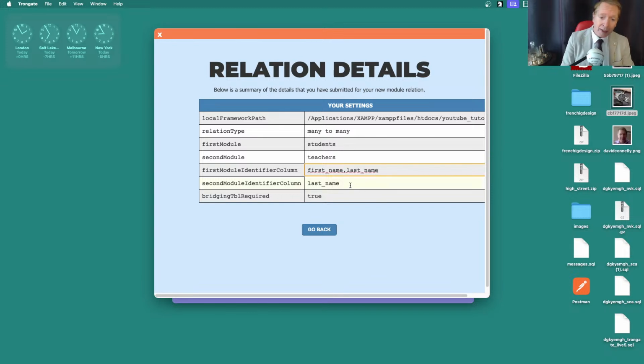I'm going to go to the second module identifier. Now that's the teacher's one, second module identifier column. We've got, it looks like I had said last name. That was a mistake. I'll go the other way. I'll say first underscore name, comma, last name. So this is going to give us a more complete name when we are assigning. You'll see that right about now.